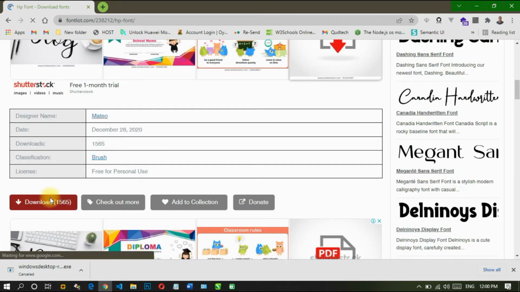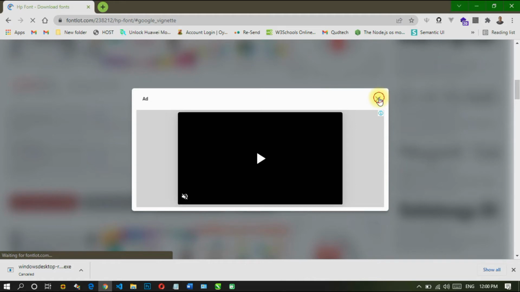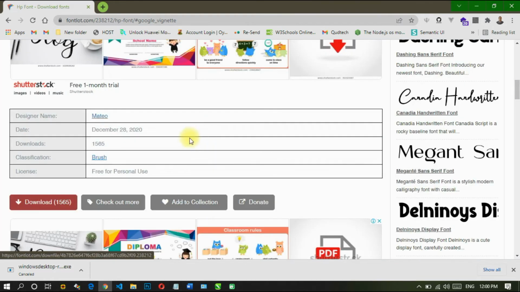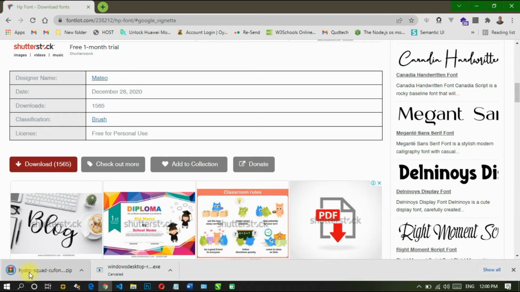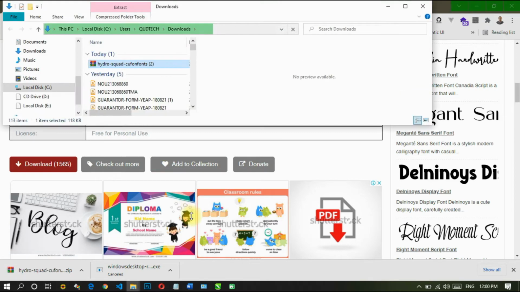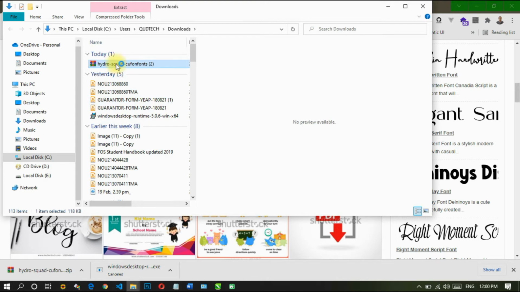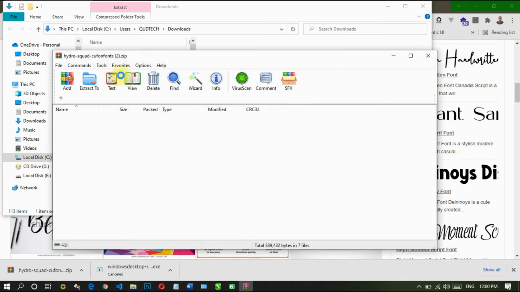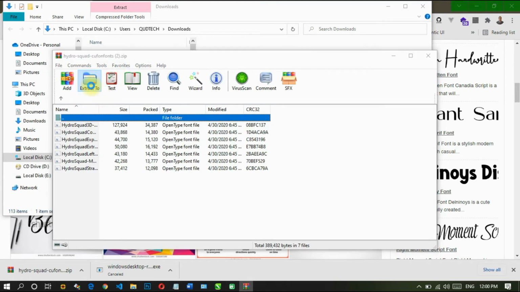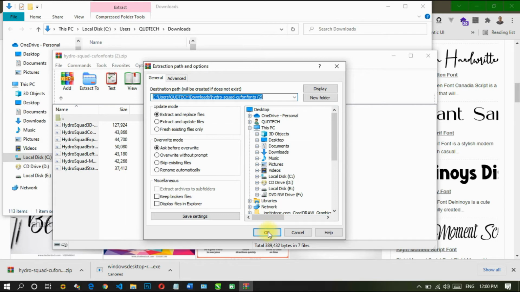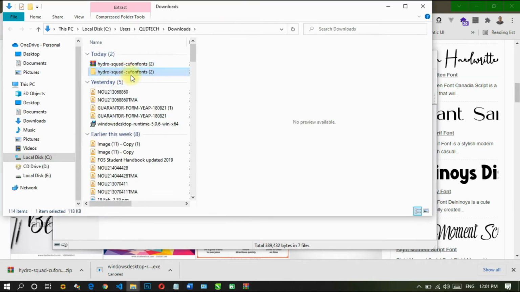Close this one. Then when you click on this button, you discover the Hydro Square font is already downloaded. Then you click here, you open the location folder. When you open the location folder, you double click on this. When you double click on it, just click extract, because the file is zipped. Then you select OK. After clicking OK, you see a folder containing the fonts. You see all the fonts. Then you can highlight all of them, right click, then select copy.